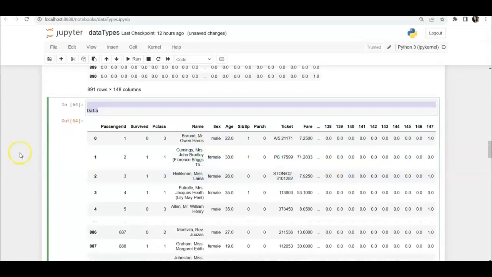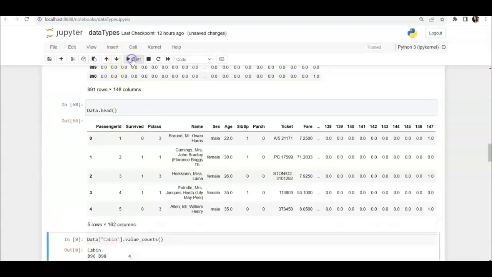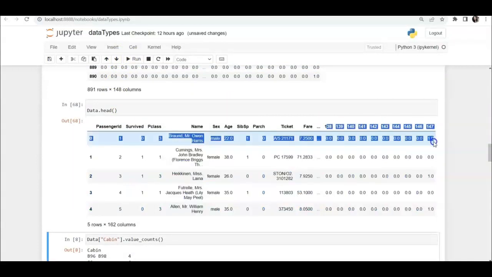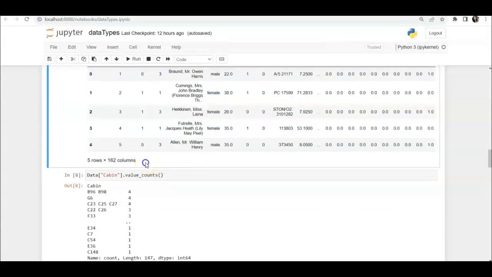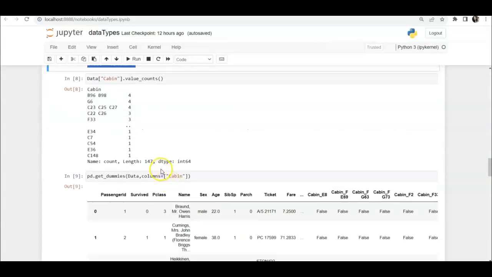So here we can see, if I do the head, it will not let me print it all. So here you can see that we are getting all this encoded data over here. So that's how you do one hot encode. You could also do it for multiple columns, but that's how you do the one hot encode.